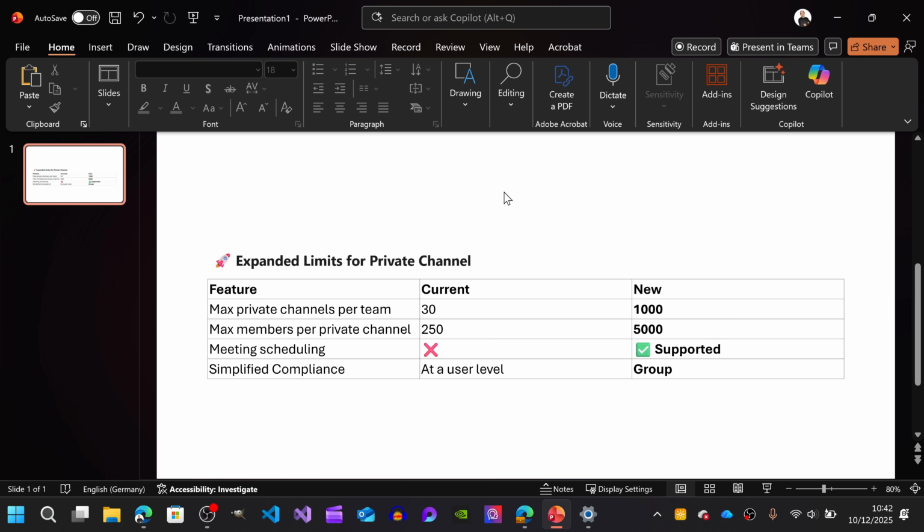So Microsoft will roll out starting from January, and this will be generally available by the end of February. We'll start to roll out these new enhancements, starting with the max private channels per team. Currently we have 30 and we are going to get a nice number of 1,000 per team. This is a huge improvement.